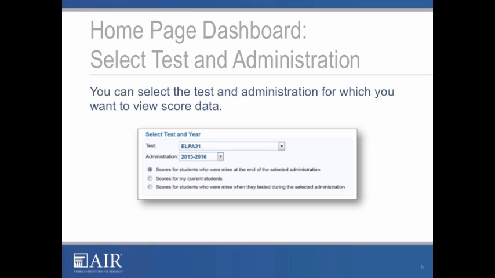This feature is particularly helpful for school personnel who want to see how students currently assigned to the user's class roster performed in previous grades, even if students were enrolled in different schools during those previous administrations. If you currently have a student who did not test in the selected test and administration, no data will be displayed for that student. An example may be students who moved to your school from out of state.